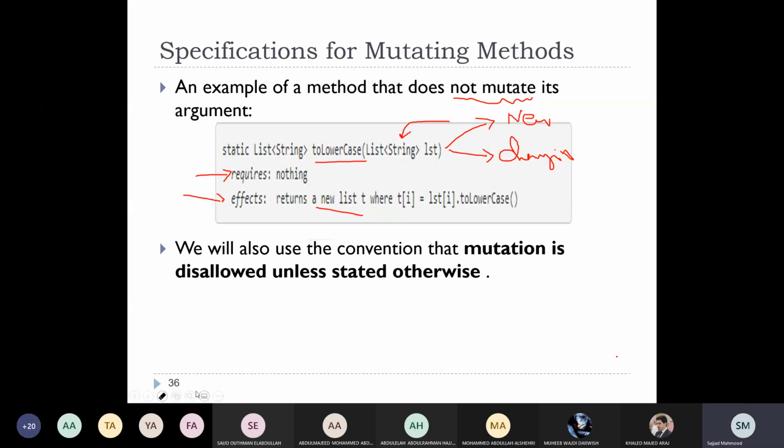What's the convention we're telling here? The convention is that mutation is disallowed unless we explicitly state it. All right. So whenever you're going to write a spec, our convention will be that the effects in our postconditions, we will not be saying that we are mutating the argument or the variable or the data itself, right? So this is just a convention.